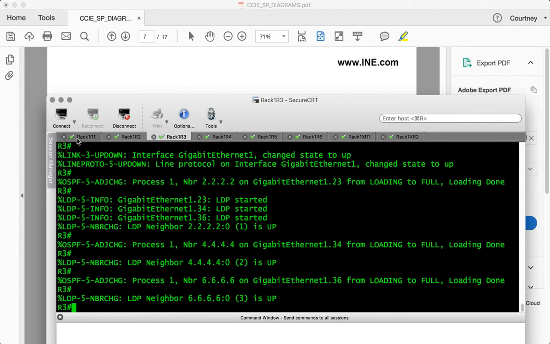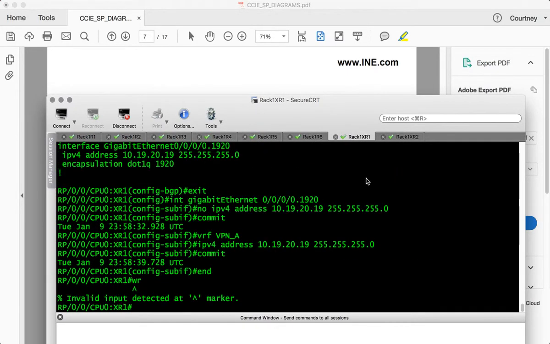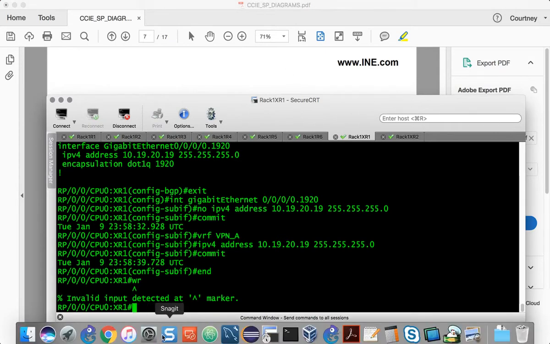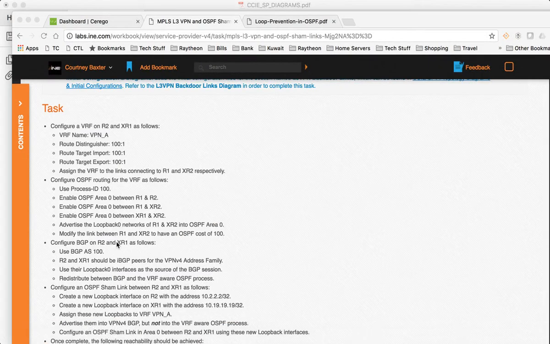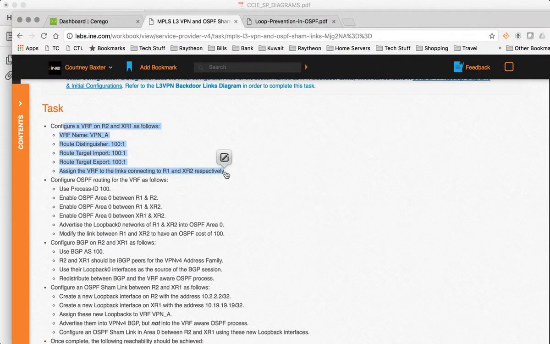That's just giving us some messages that LDP came up when I put in the original configs. I wanted to make sure that wasn't anything serious. By the look of it, step one is completed. We configured the VPN and added the interfaces there.